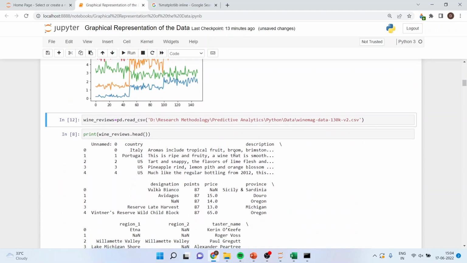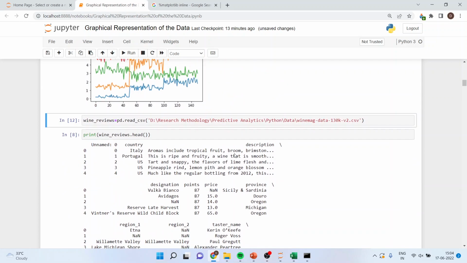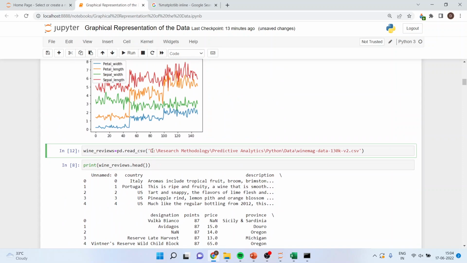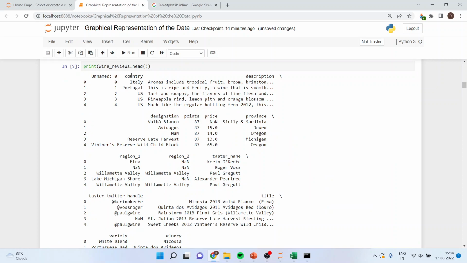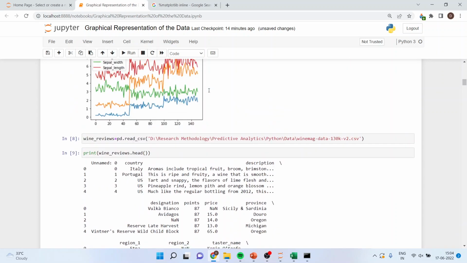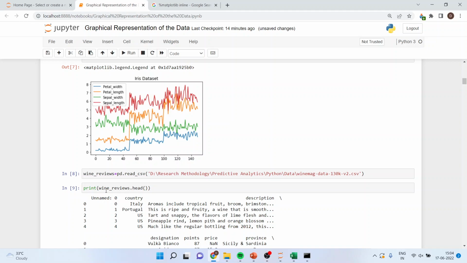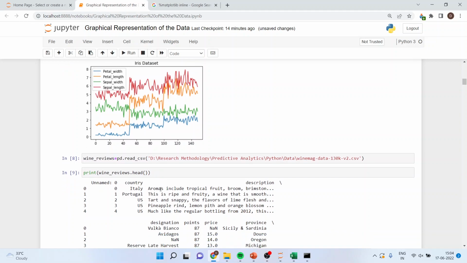Now I want to generate the histograms of wine reviews. So first of all, I'll have to import this WineMag data. All this data, Iris, Titanic, WineMag, is very easily available on Kaggle. So I'll write here wine_reviews is equal to pd.read_csv. I'll import the data set, and you can see here it gives me the wine reviews when I run the command print wine_reviews.head.